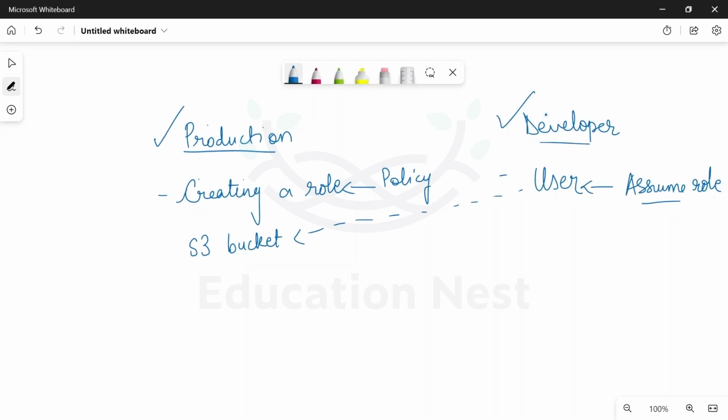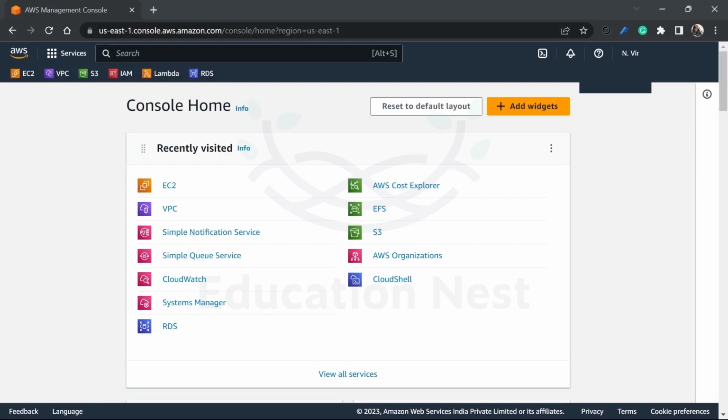Okay, so without wasting time, let's get started with this on the console. Okay guys, so I am on my console over here. As you can see, I am signed into the root user here. I also have an incognito window on.